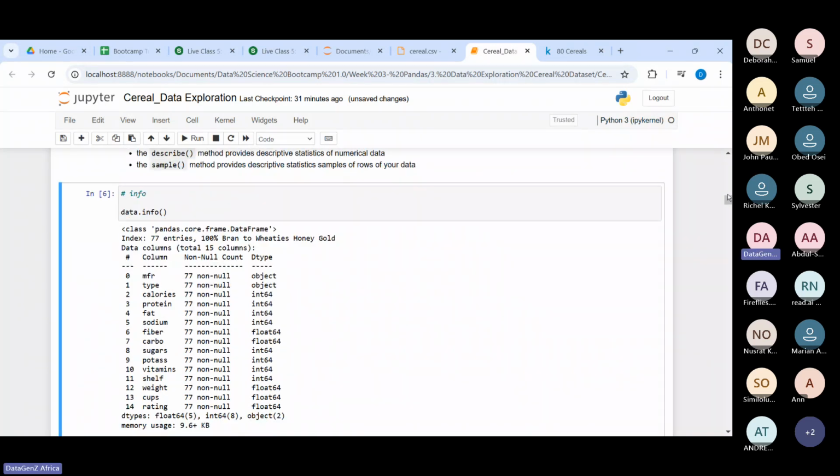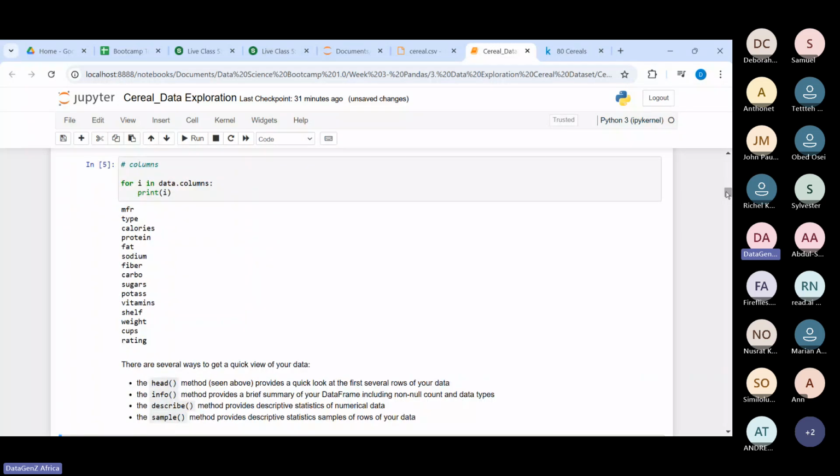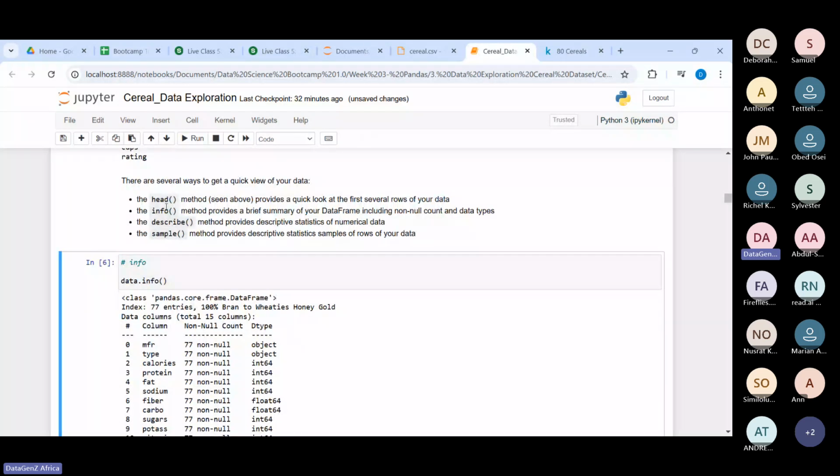So we've seen the .head, right? Now this is the .info. I'll show you what .sample looks like at the later end of this notebook. All right, so the .head gives you the first 5. The .info gives you the information about your data set.